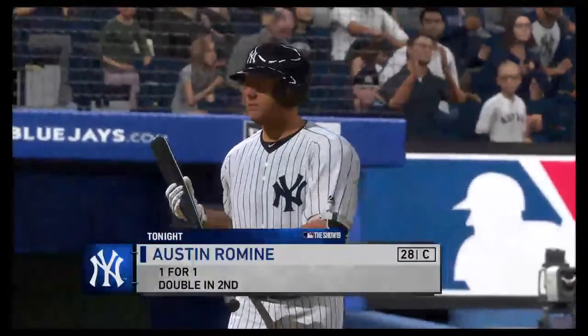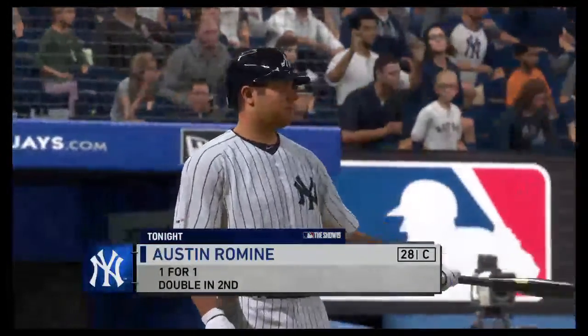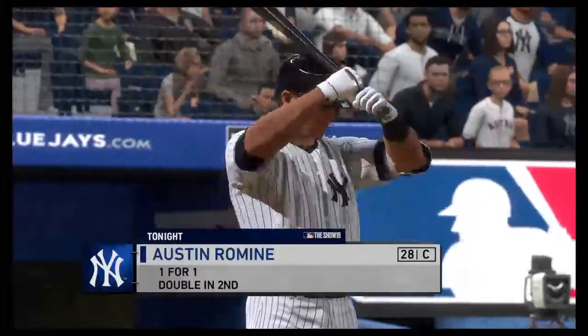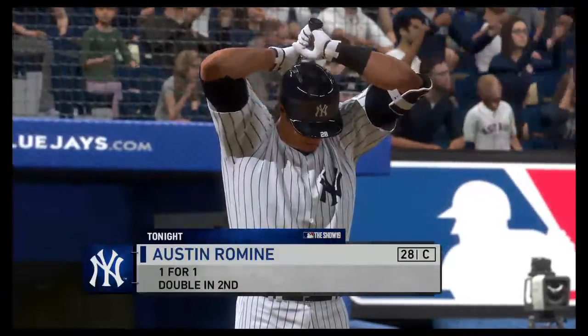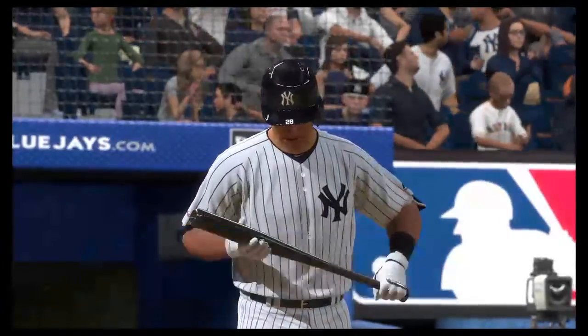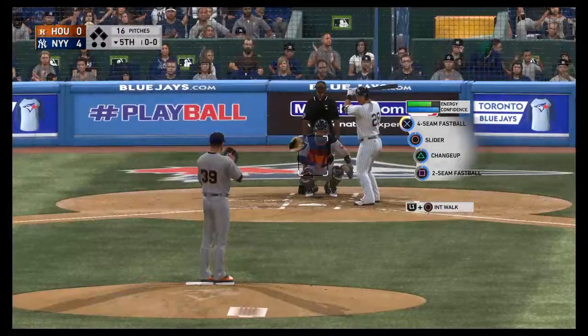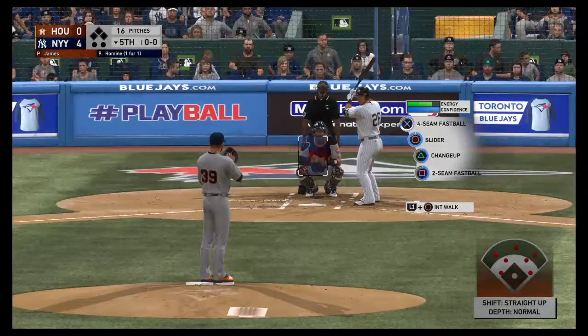Into the box, Austin Romine, leading off for the Yankees. He'll try to follow up the double in his last at-bat with another big hit right here. Yeah, he jumped all over that first pitch last time up. Interested to see if he has the same approach this at-bat.